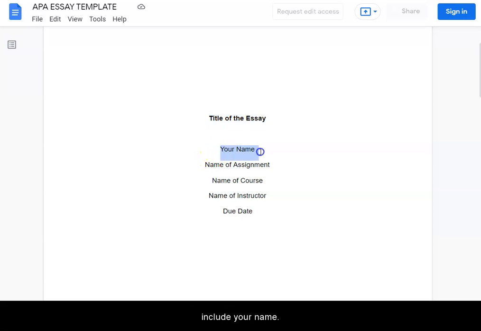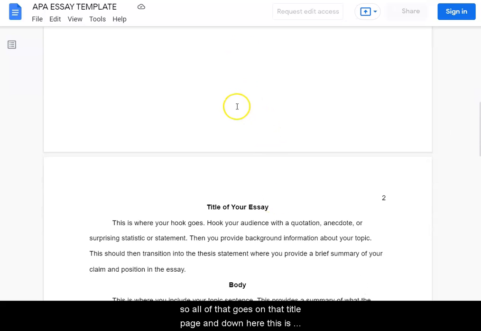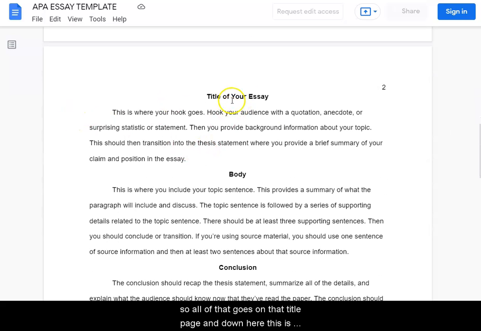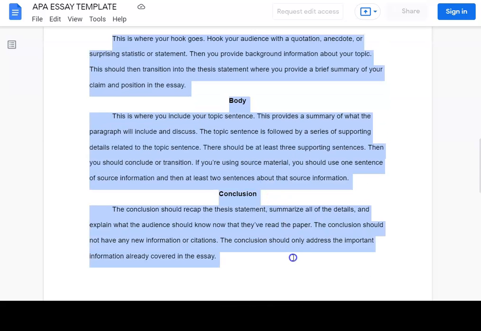You'll include your name, the name of the assignment, the name of the course that you're turning the assignment in for, the instructor teaching that course, and the due date. And the date doesn't have to be exact, at least not for my class. So all of that goes on that title page, and down here, this is where your actual essay will go.